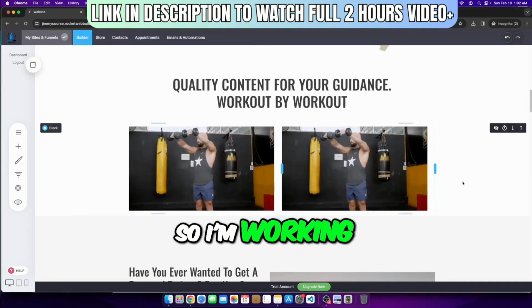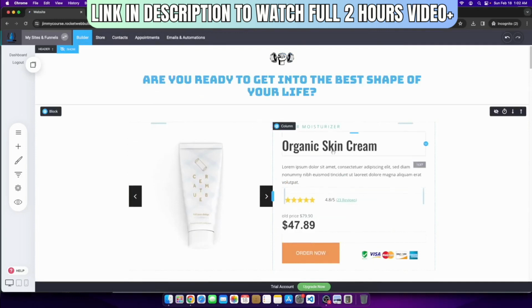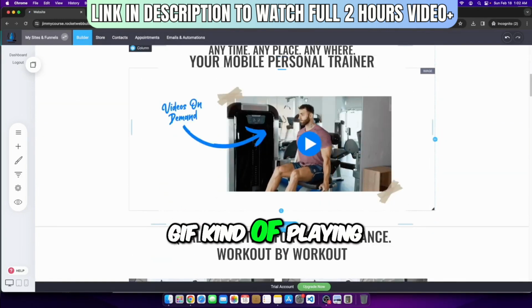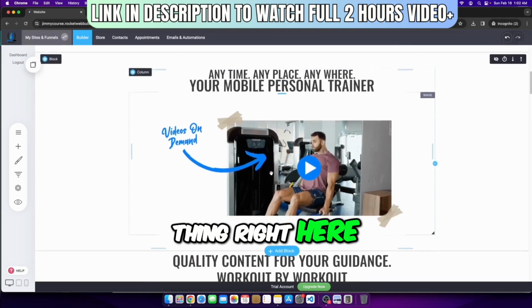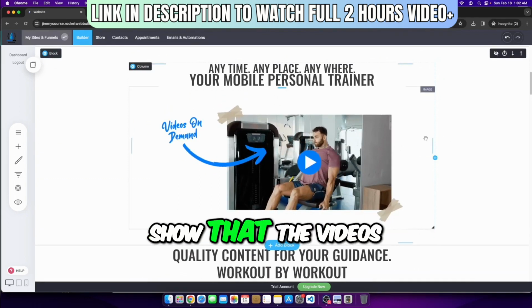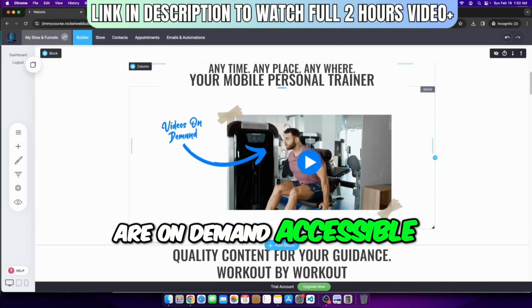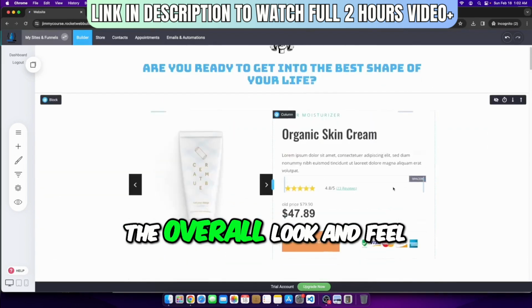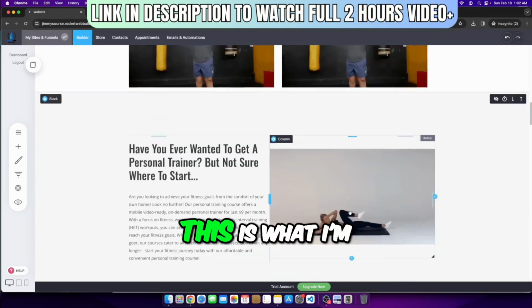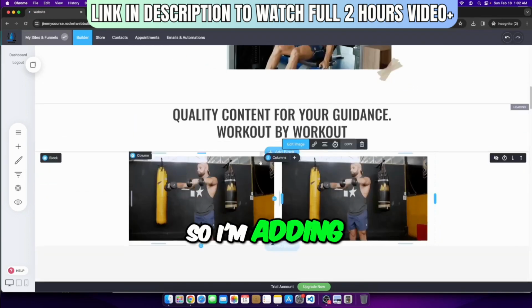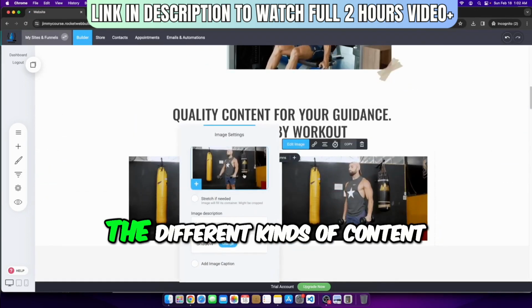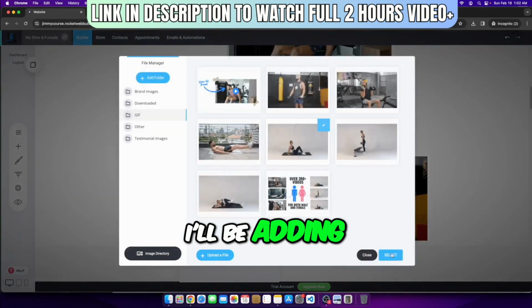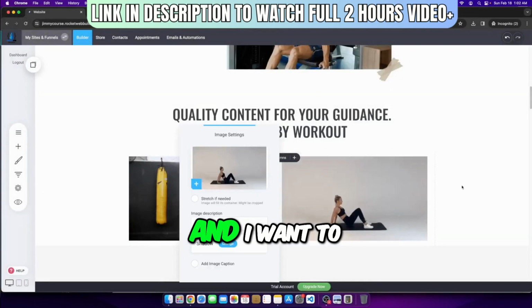All right, guys, so I'm working on some content here. I've already created this GIF kind of playing thing right here, which is basically just to show that the videos are on demand, accessible at any time. And yes, by the way, I will improve the overall look and feel, but this is what I'm working on so far. So I'm adding a section here just to show the different kinds of content. So for example, I'll be adding something like this.